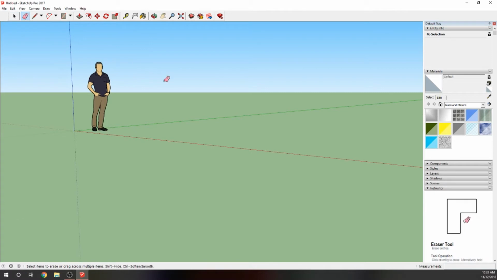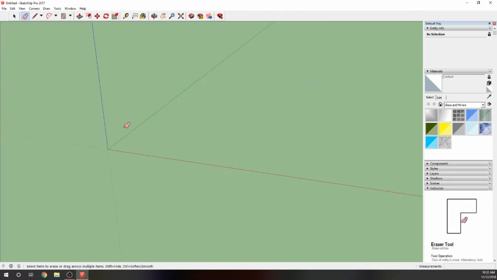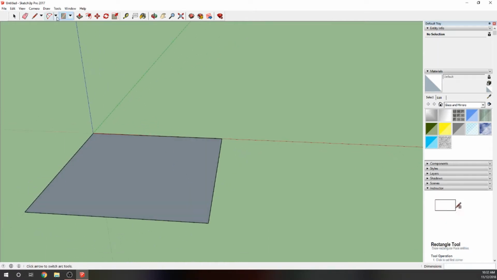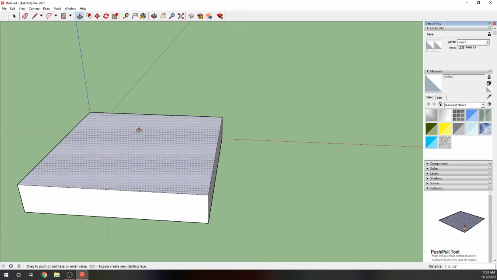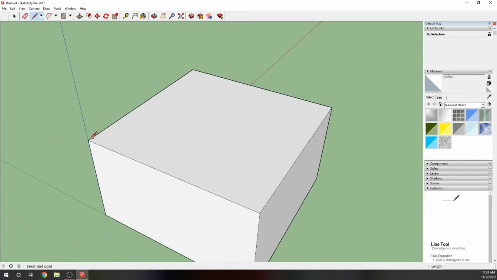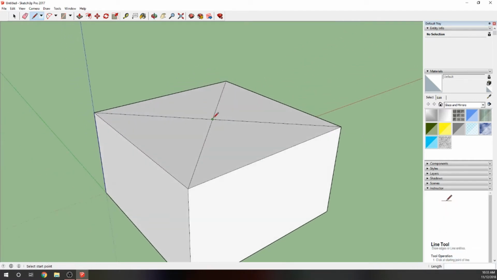So basically, just want to get rid of that dude. You want to start off with the base. Make that however you want. And then use the push/pull tool. Drag that as how you want. Then you take one corner, another, the line tool, and then find the midpoint. Drag that into the air as high as you want, and then drag that to the four corners.